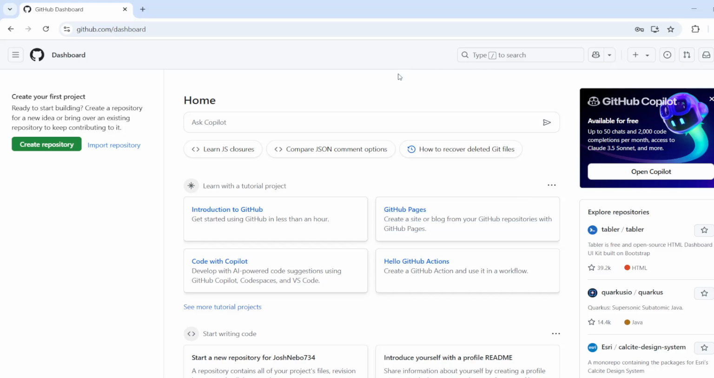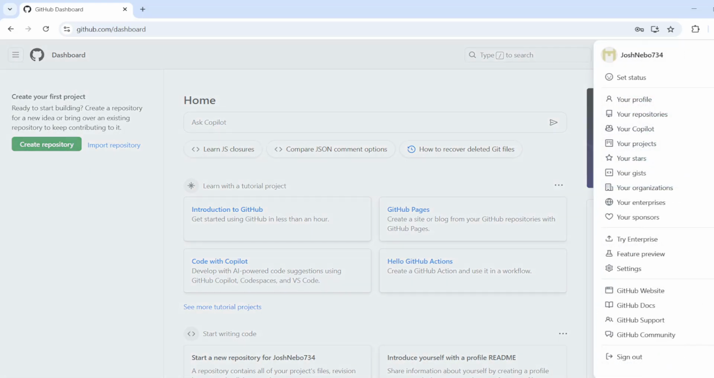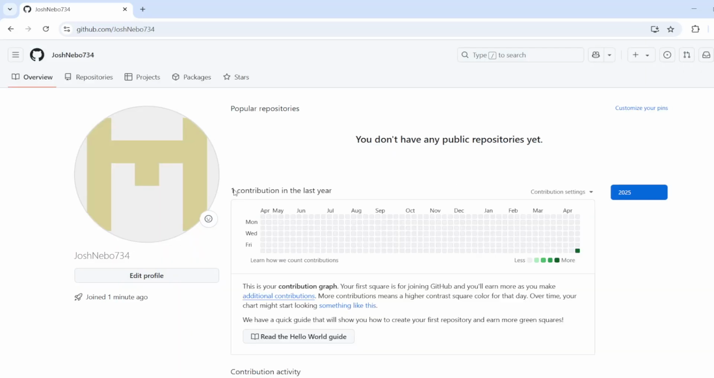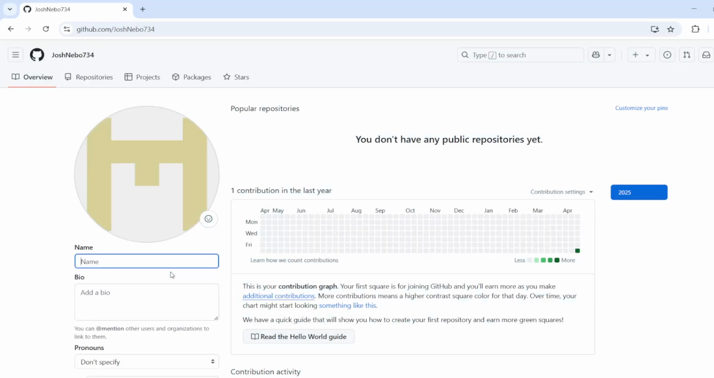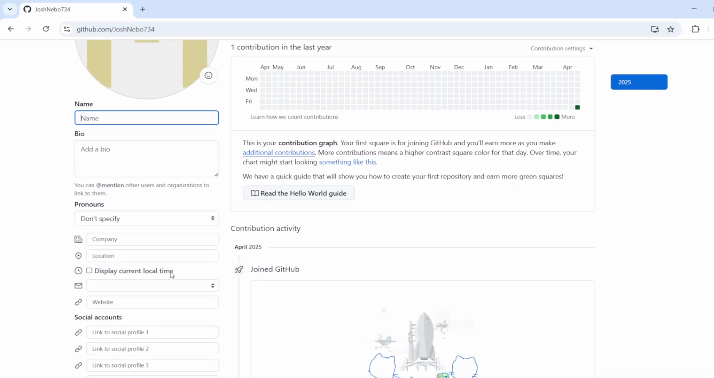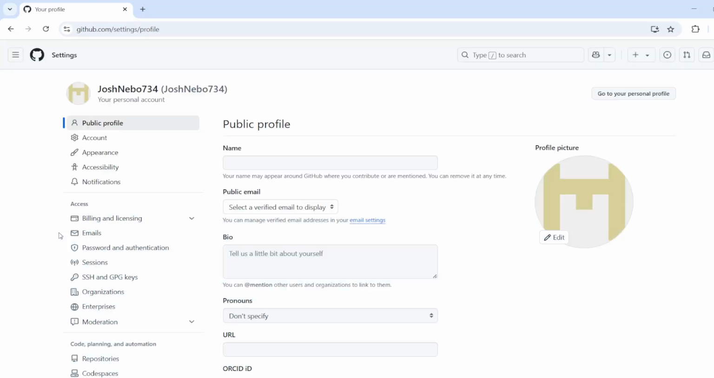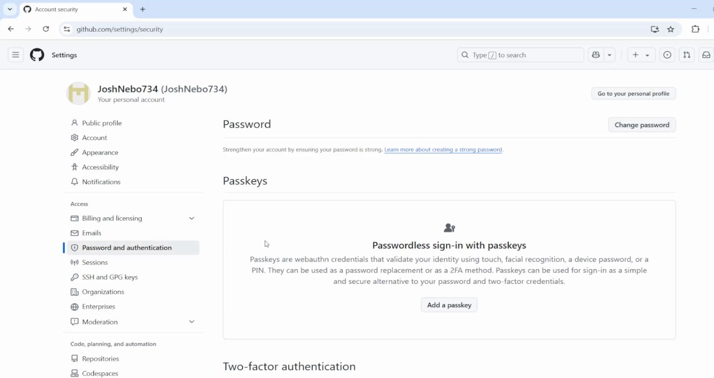First things first, open up the GitHub website and make sure to log in with your profile. In the top right corner, click on your profile icon and then click on your profile. Now from this page right here, click on edit profile, and once you're in the settings, in the public profile down here, click on password and authentication.